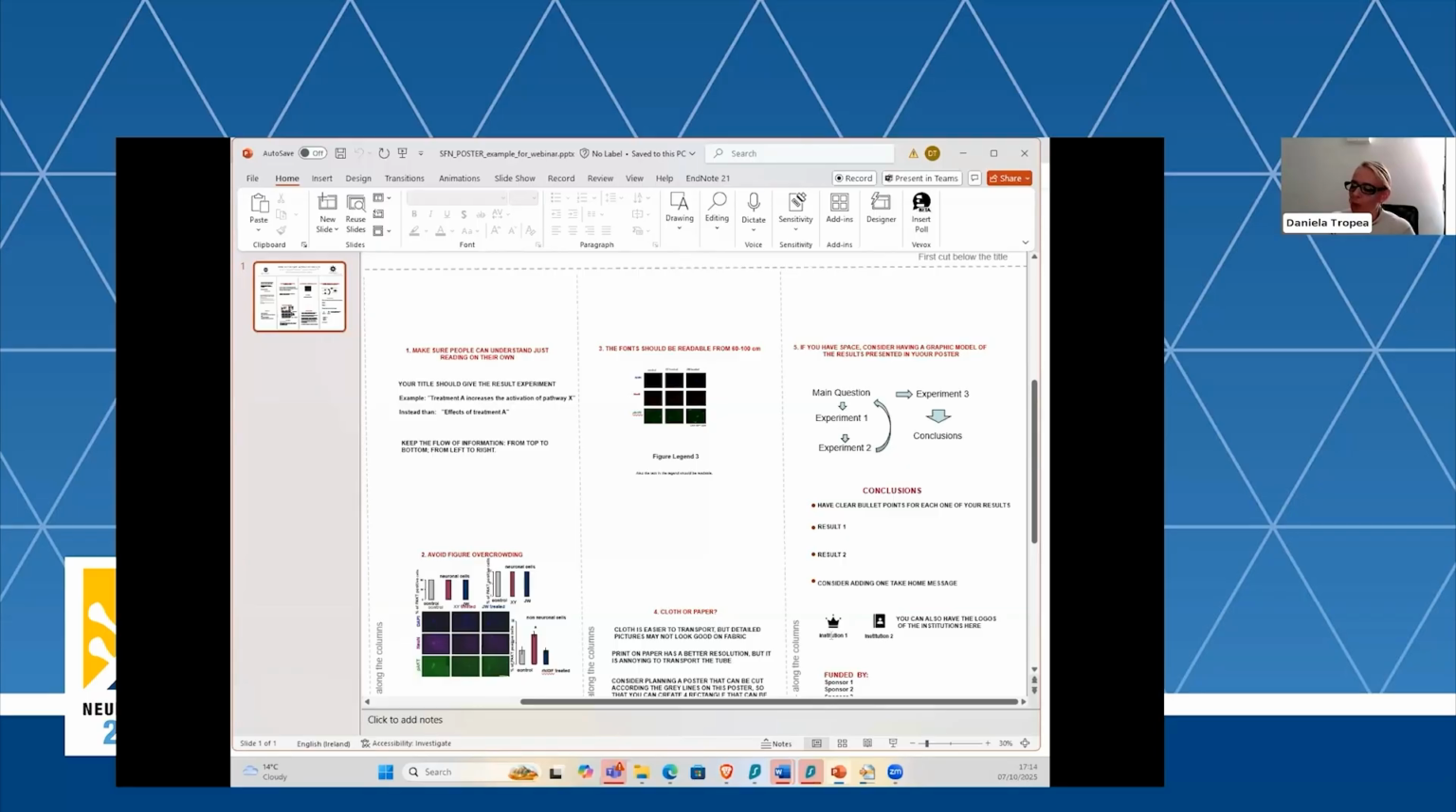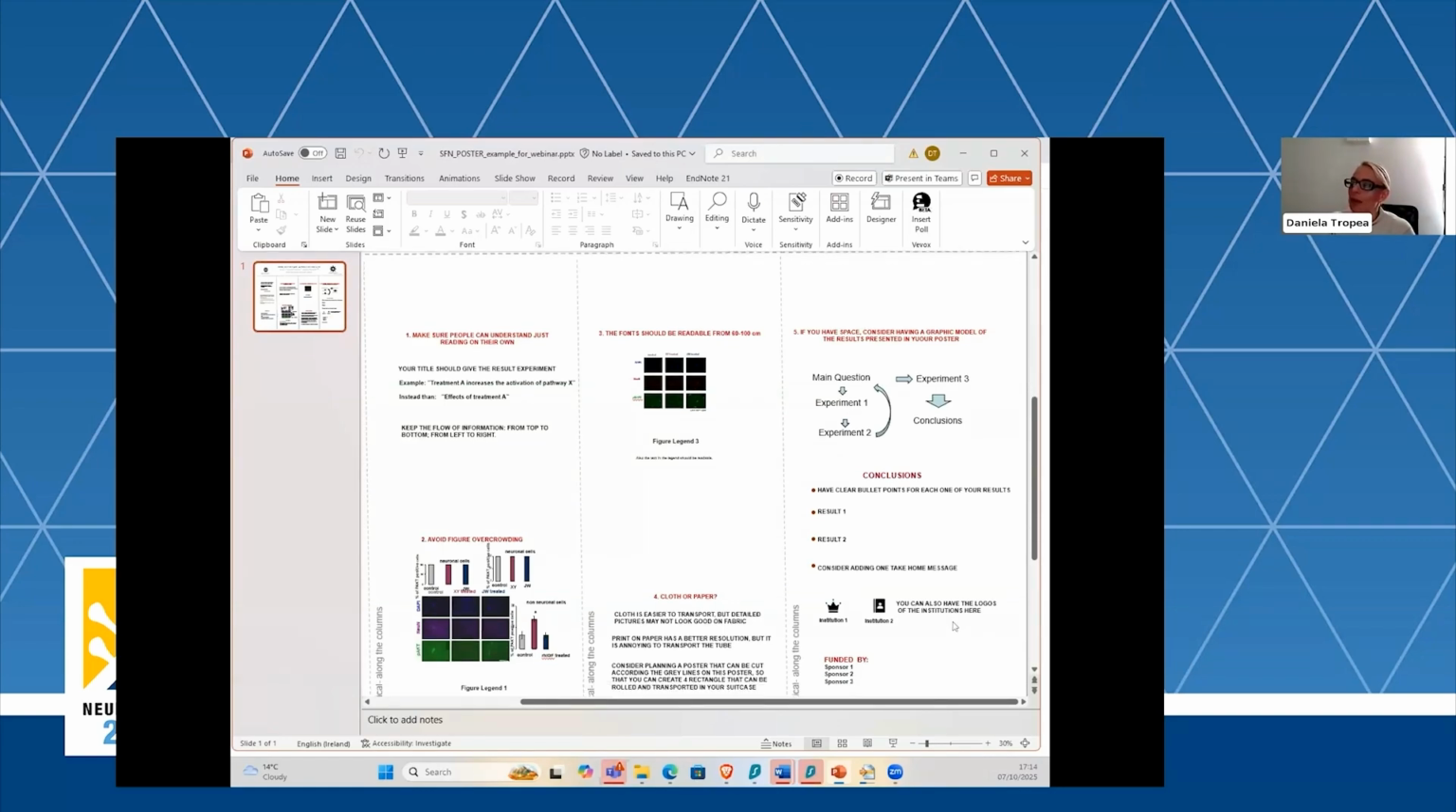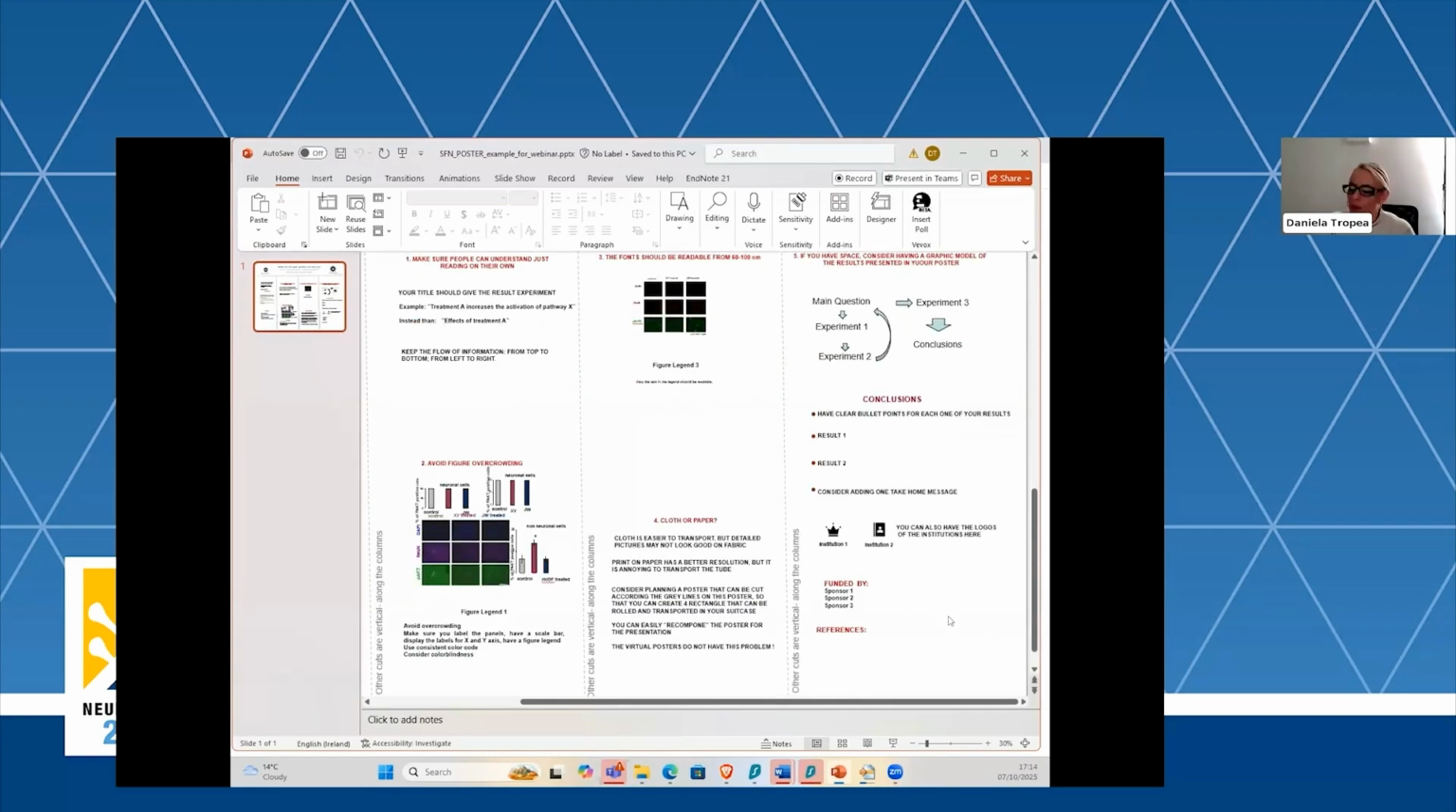And so you want to have either the institution logos here, but you can also have the logo in the title session. You want to thank your sponsors and add all the references which you listed either in the introduction or in the method or sometimes also in the field.